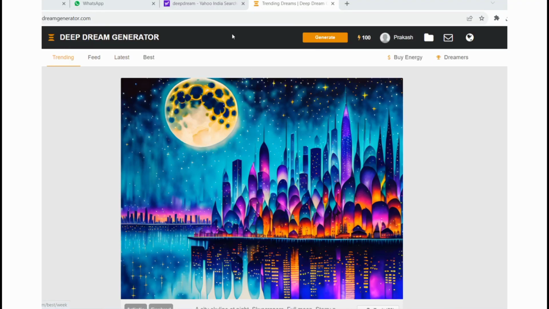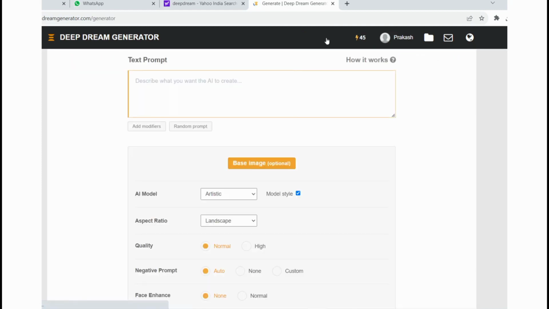So in this channel I will show you how to generate images from text. In order to generate images, log into the DeepDim generator website. After login you will get a total of 100 points. Now here you can see only 45 points are there because I already used those points.